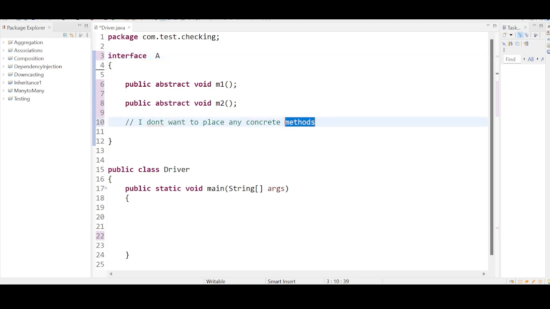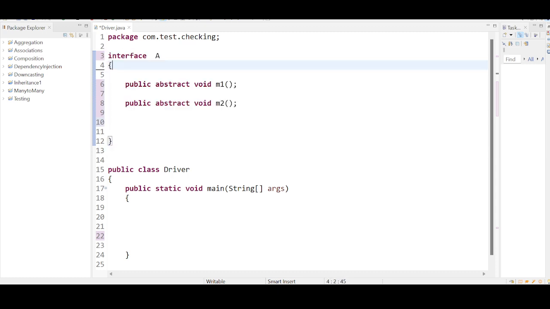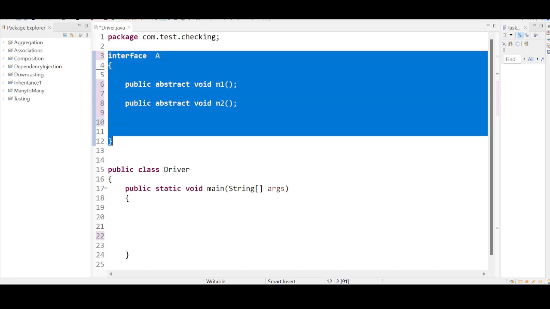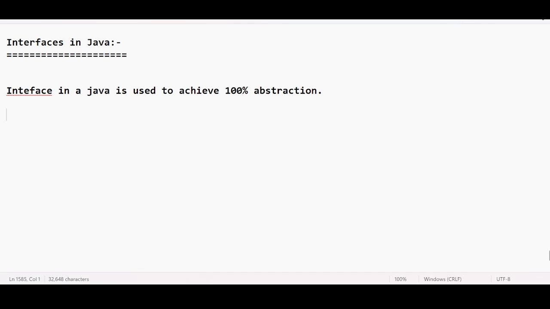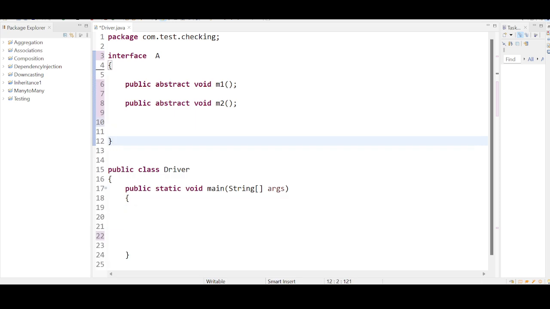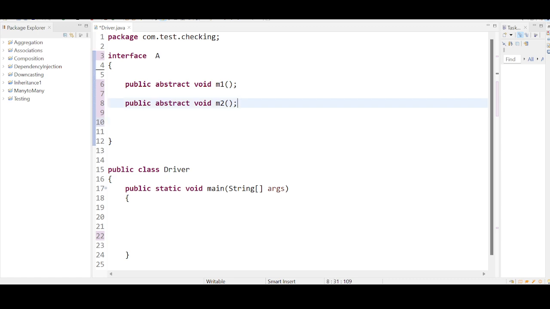That's it. The interface is just like a Java class, but you use the interface keyword. It is used to achieve 100% abstraction. Theoretically, these are the things that we can discuss: an interface in Java is used to achieve 100% abstraction. Ideally, what does it mean? You can place only abstract methods inside the interface. You cannot place the concrete method.